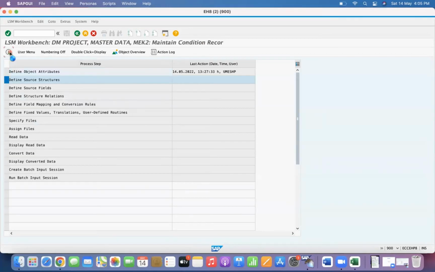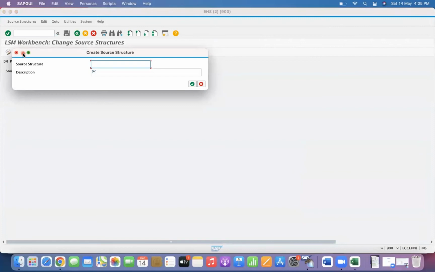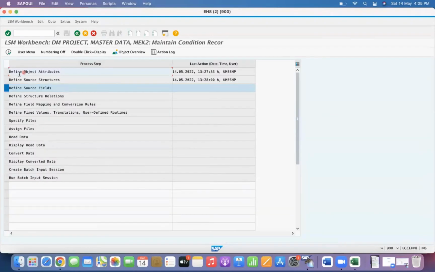Back, source structure. Always you have to click on this button to make it in editable mode. And click on create button. MEK2 SS, or you can write SSMEK2. Source structure for MEK2. Enter. Save it. Click back.